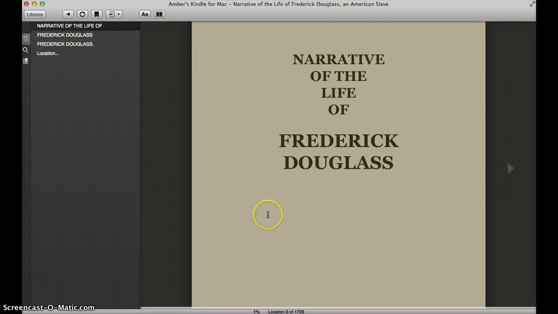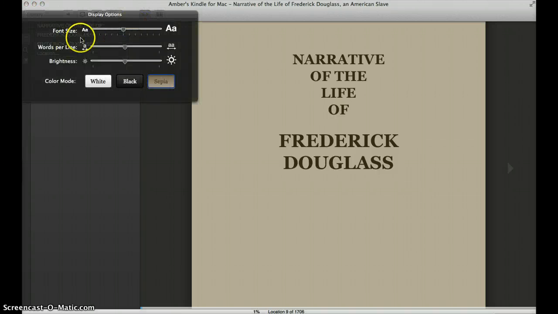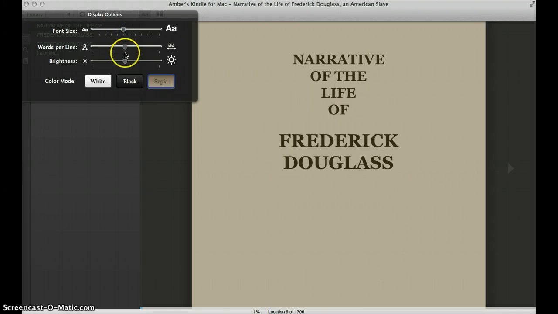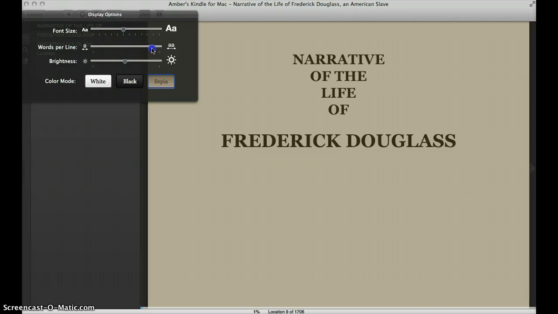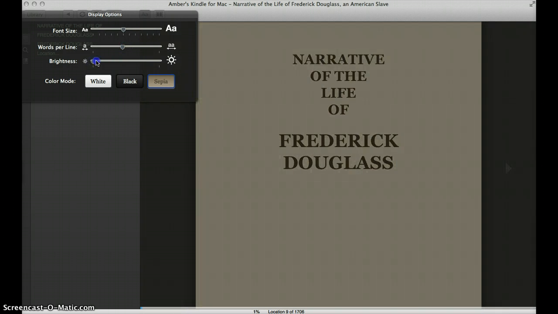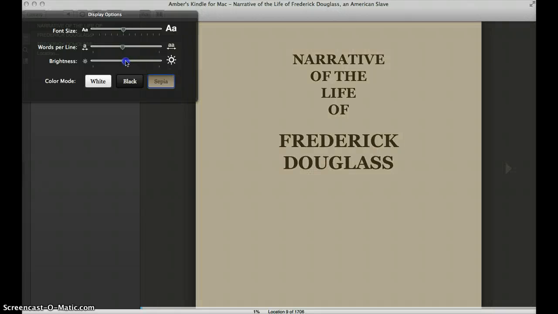To customize how you want your reading style to be, up here you have a double A, it's uppercase and lowercase. You can click on that and you can adjust the font size. You can change the words per line, which will widen the pages, and the brightness, so you can have it be darker, lighter, however you choose, which is going to help your reading comprehension depending on your preferences.